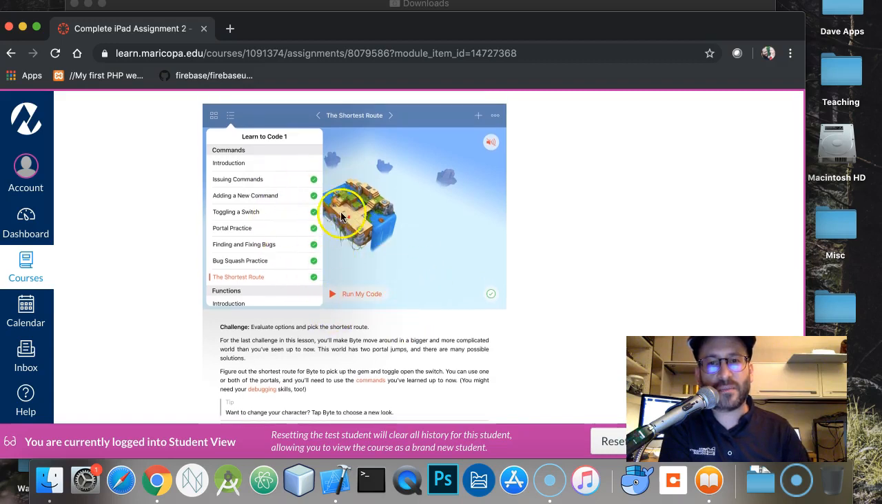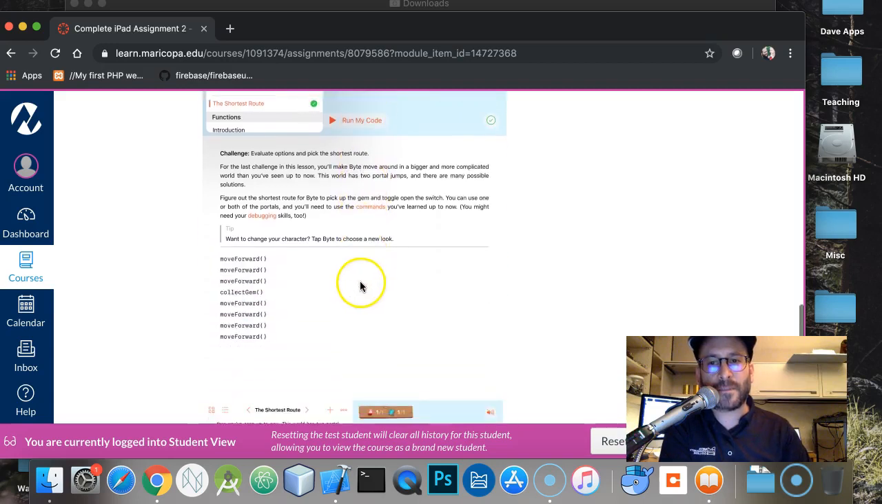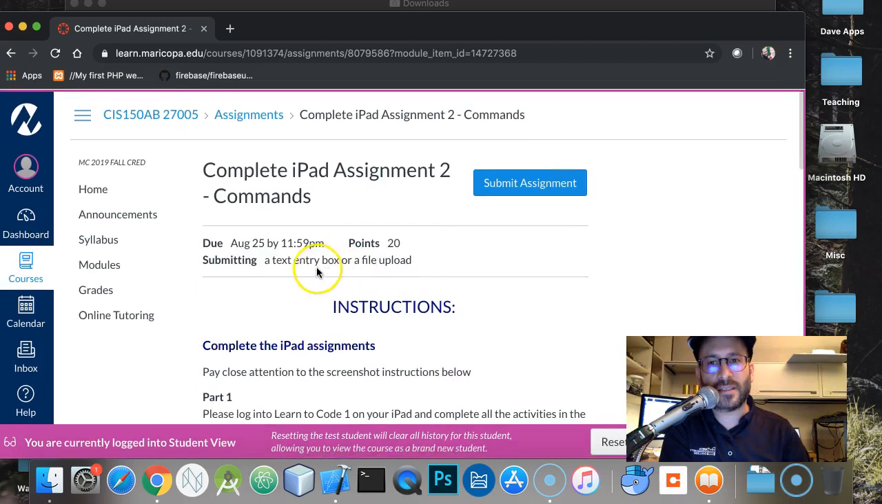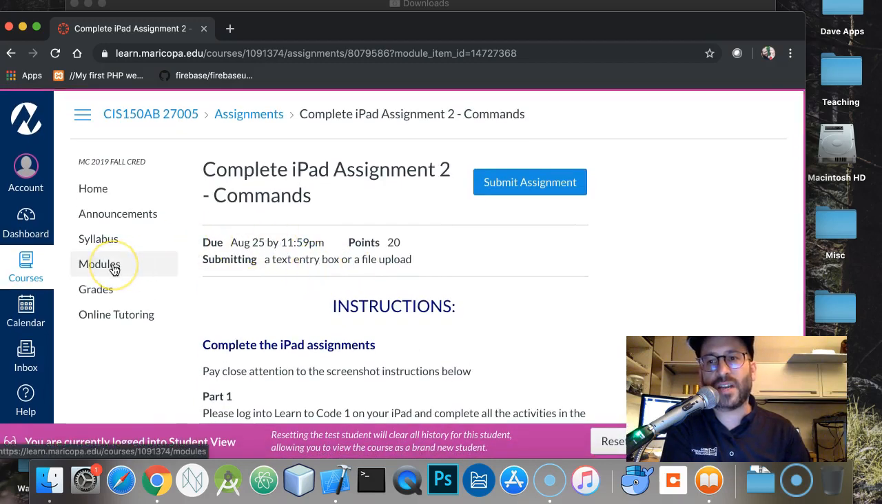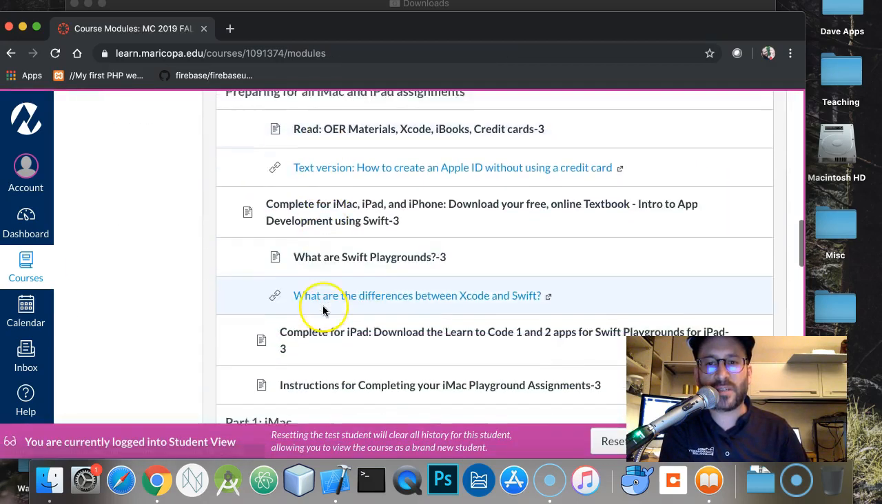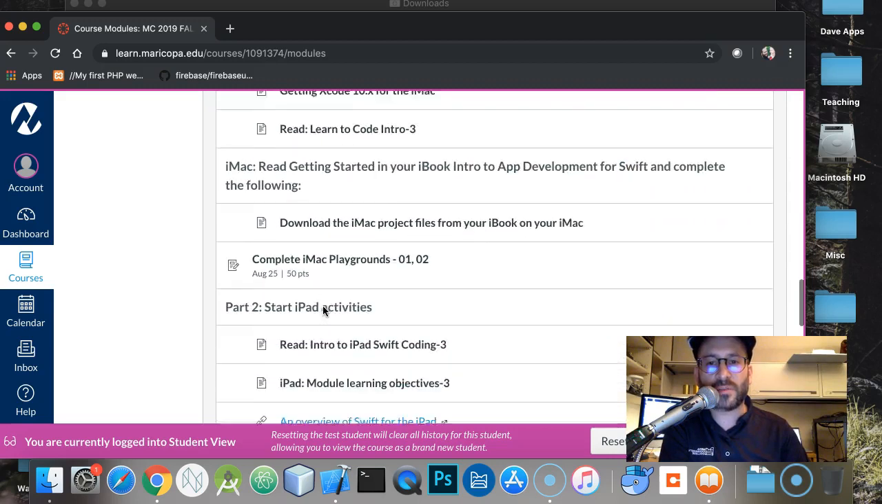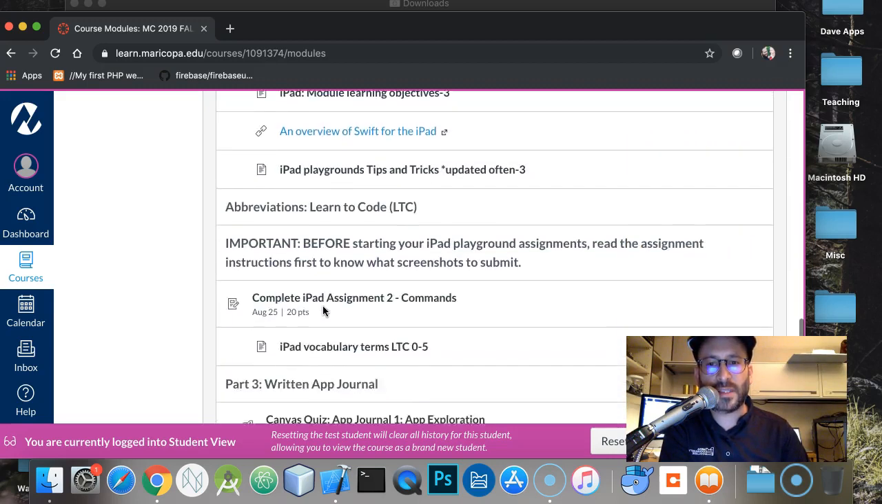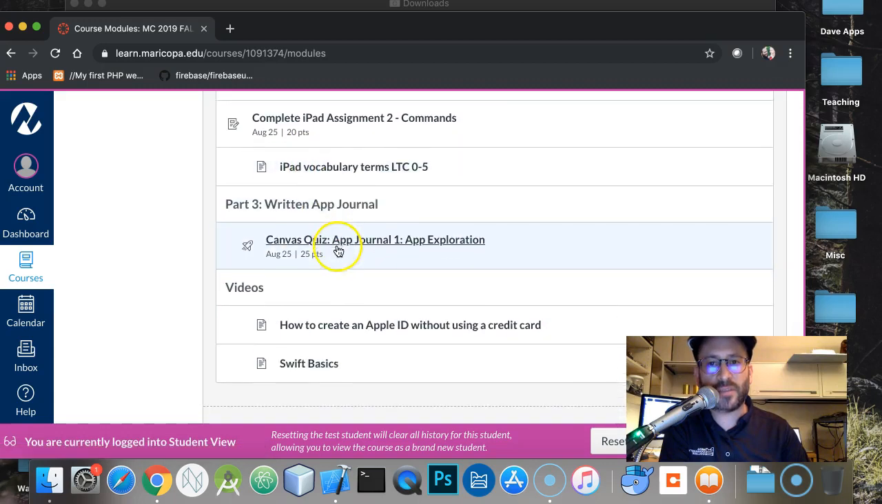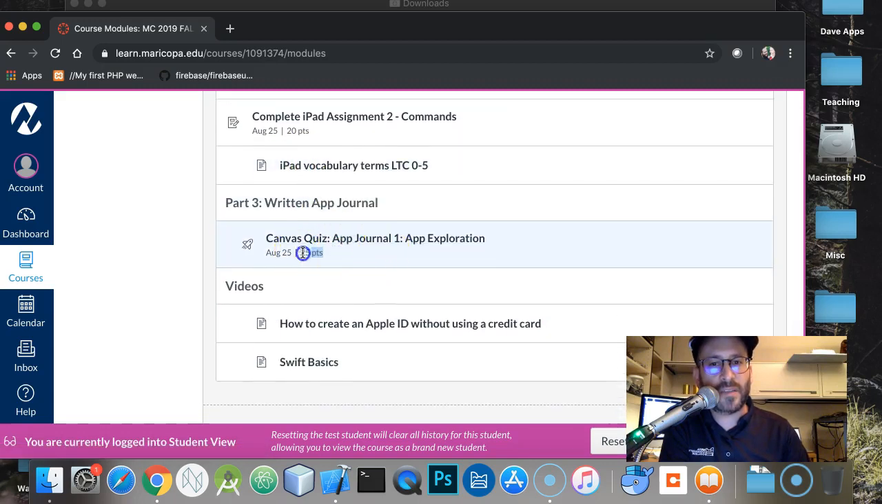It's kind of a fun game. You send this little character around by learning how to code. And then once you've screenshotted that, email that screenshot or attach it somehow in Canvas here. There's several ways it lists how you can do that in the instructions here. And that one's good to go. Then, let's see what else we have here. iPad vocabulary terms. Okay, and then your journal is the third part.